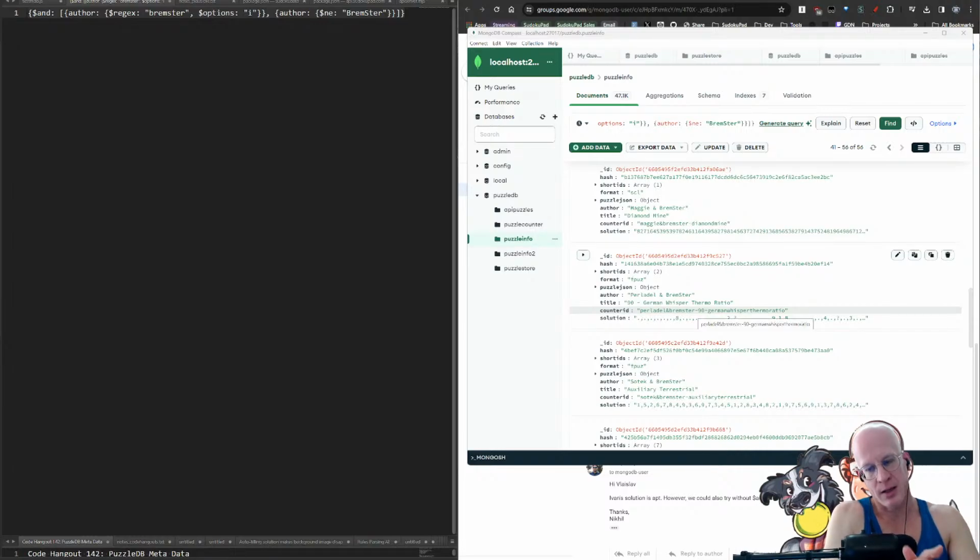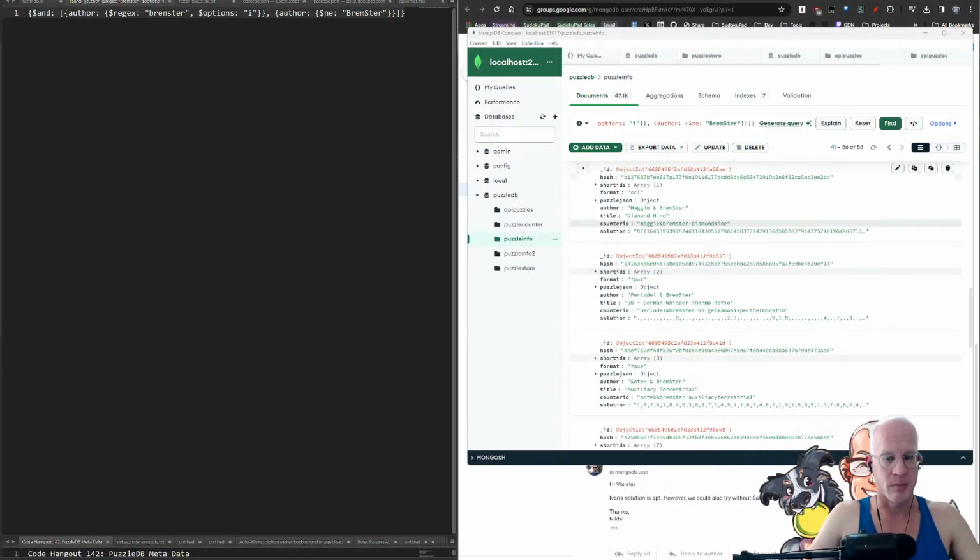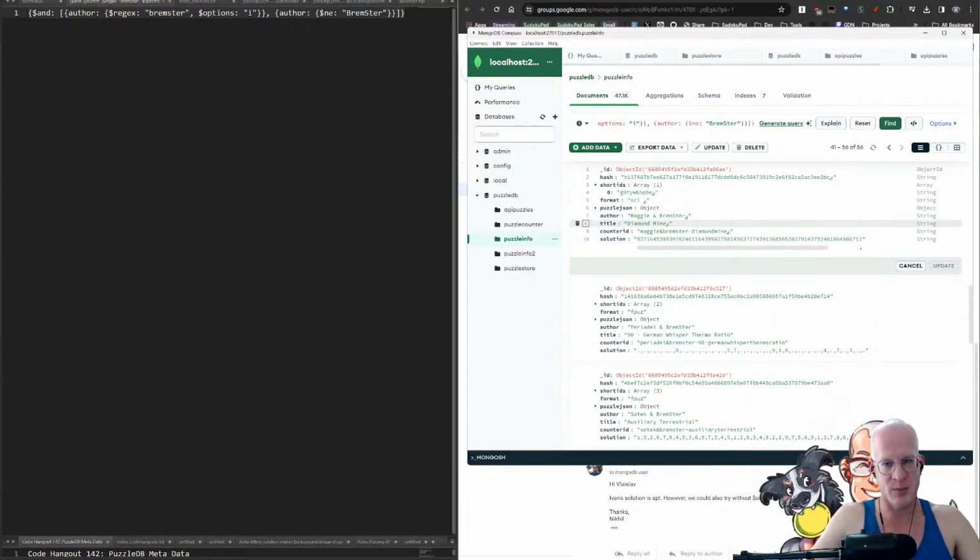And that's the thing, right? That's why I have this. Now I'm kind of cleaning up the puzzle data. But then eventually I want to have a setter database. And I say, okay, this puzzle is associated with the setter Bremster, but it's also associated with the setter Maggie, right?